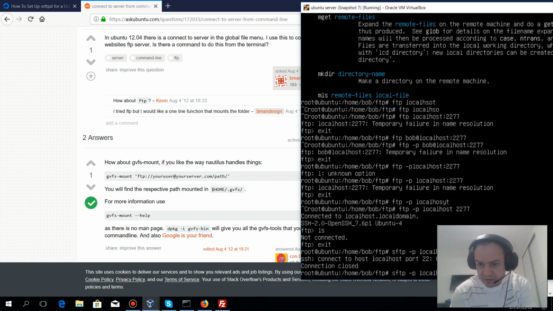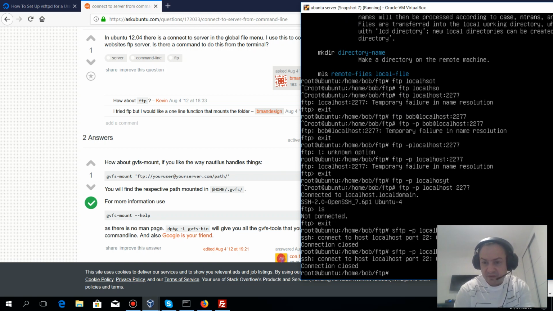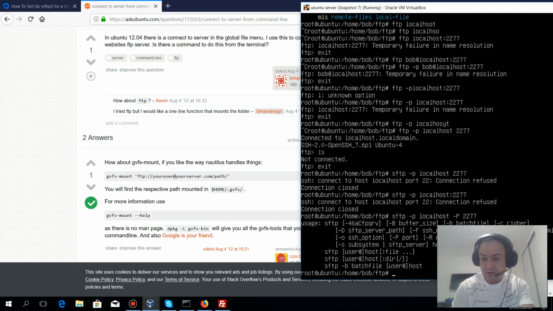Let's try it like this. Localhost 2277. Connection closed. Port 22. Let's try P 2277. Okay, now it gives me what I needed. SFTP SSH.